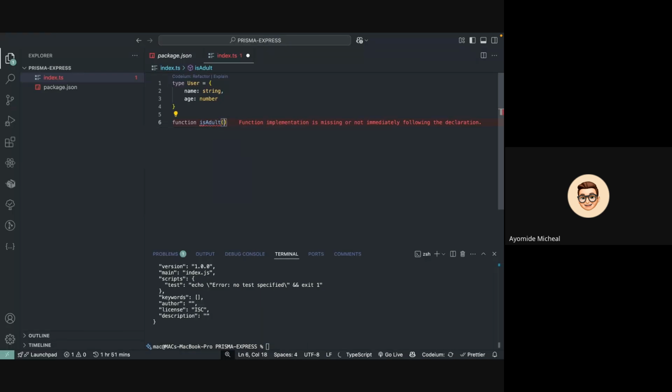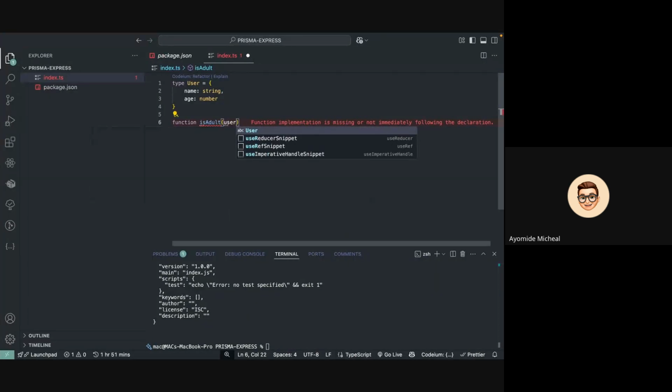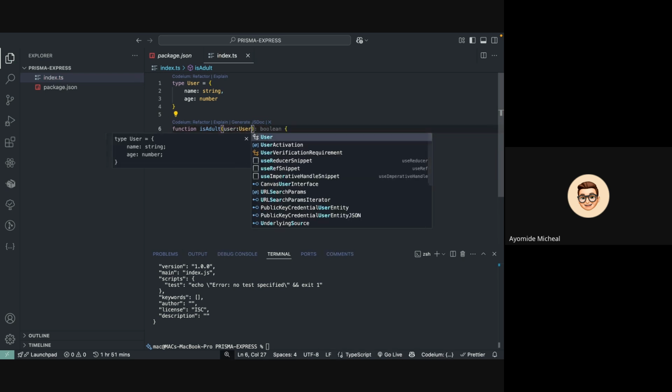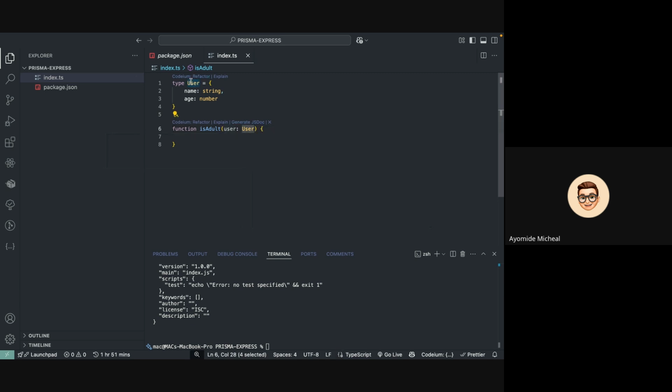And this function is expecting to receive a parameter. Very good. And what type of parameter are we expecting? We are expecting a user. And where is this user gotten from? This user type we created.